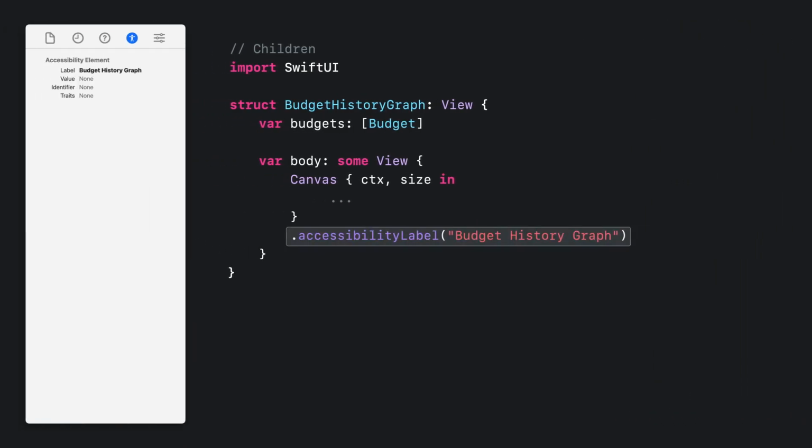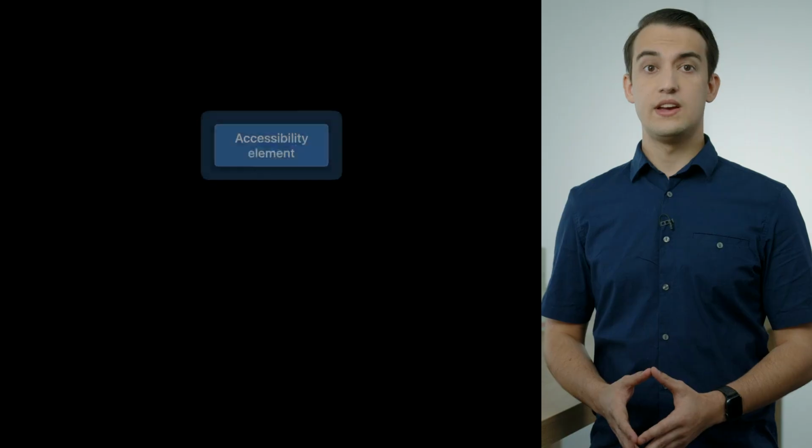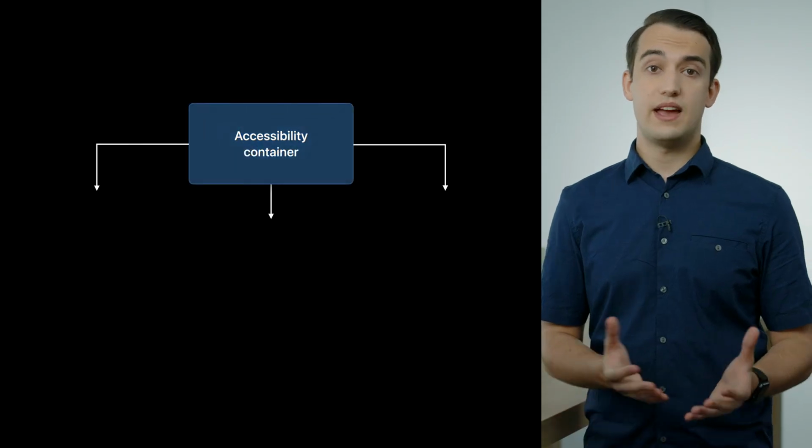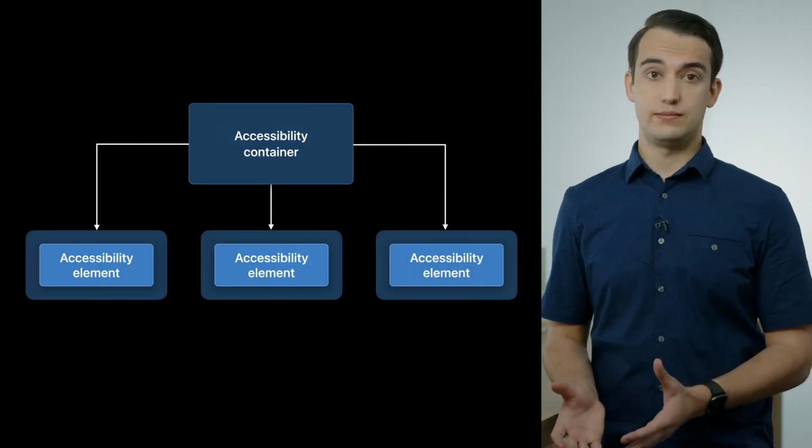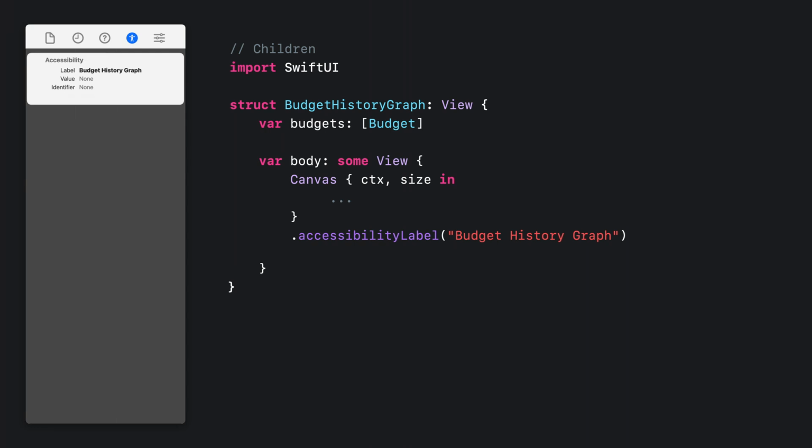Starting with the basics, let's give our canvas a label. This will automatically create a new accessibility element for the canvas and assign its label. Now, I'd like each bar in the graph to be represented by their own accessibility element. This is a use case where we have an accessibility element and want to provide its children. To do this, I'll use the new accessibility children modifier. This will transform the accessibility element into an accessibility container, preserving other accessibility properties such as the label. The modifier takes a view builder, which allows us to set new views as children of the accessibility container.